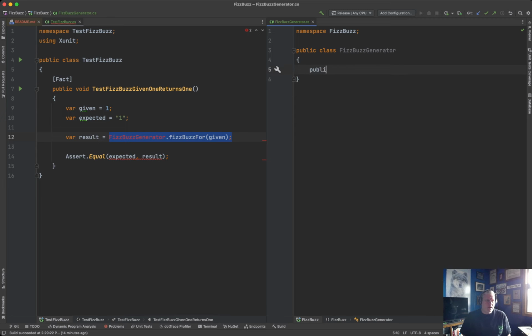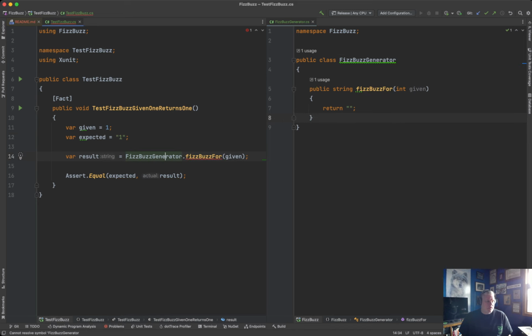So we're going to say public string FizzBuzz for given does nothing. Oh, and what is given? Given is an int. We're just going to return an empty string for the moment. And then we need to import this. So I use the auto import by holding Option and hitting Enter, and it just automatically picked the right thing for me.